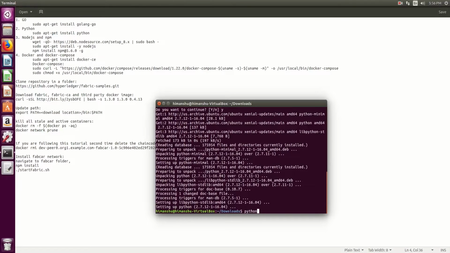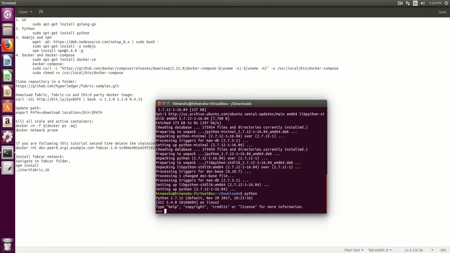We can check if Python is working by typing in Python. So now we have the Python console here.